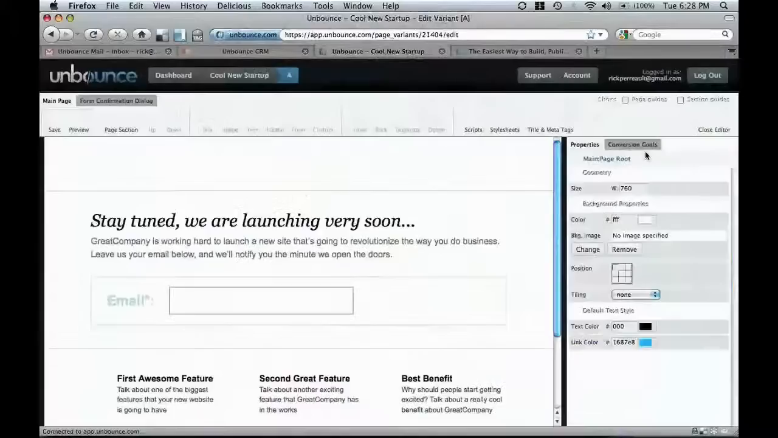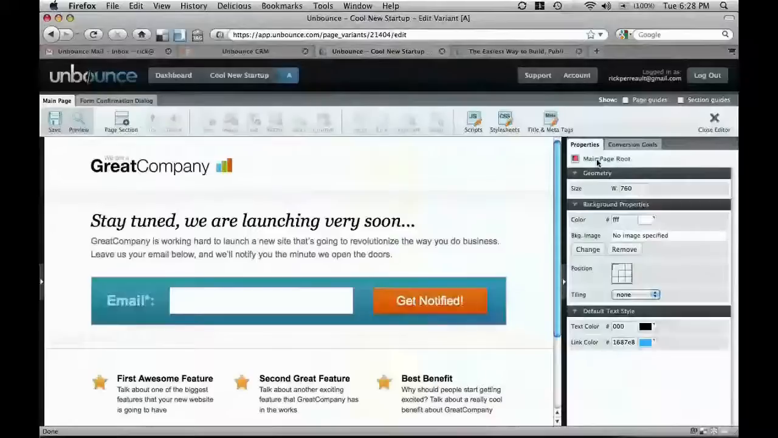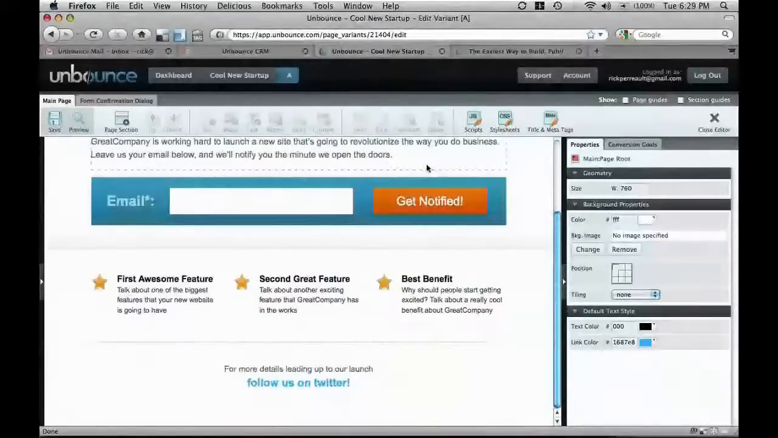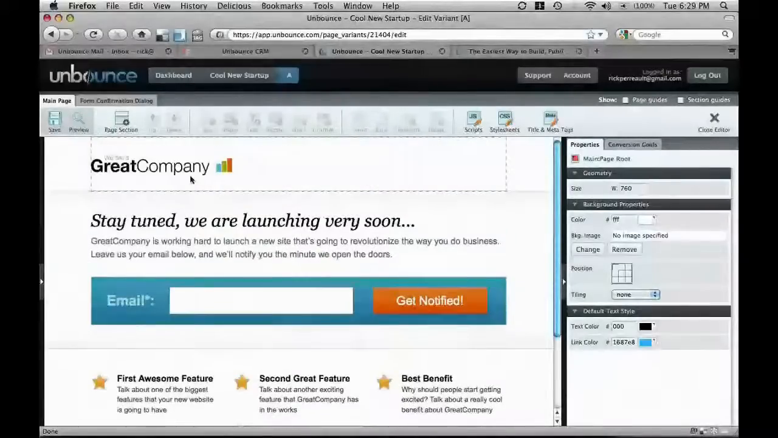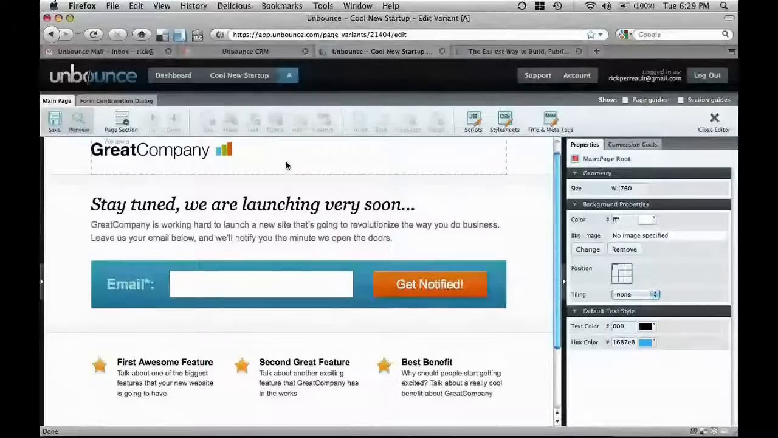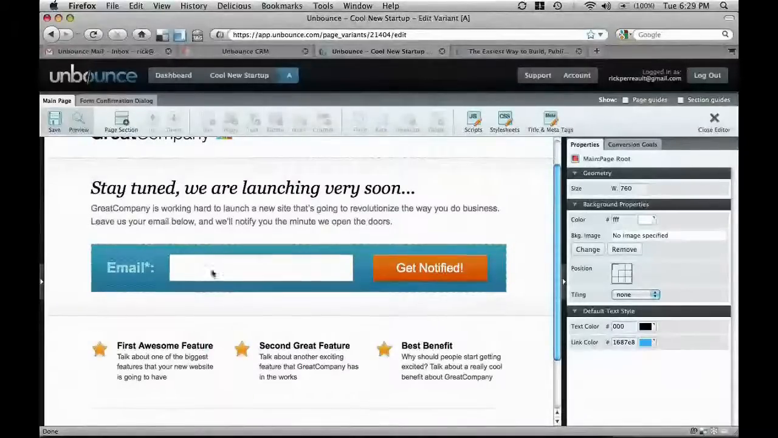All right, so now the template has been loaded in the editor. This is what we call our WYSIWYG editor, and it allows me to either, as I said, create a page from scratch or edit a template. So with Unbounce, I can add some images, change my text, collect leads. I can build a form. This template comes with a form.